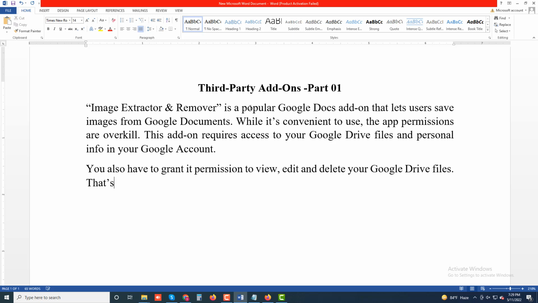That's too much data access for the functionality it offers. The exchange isn't worth it.